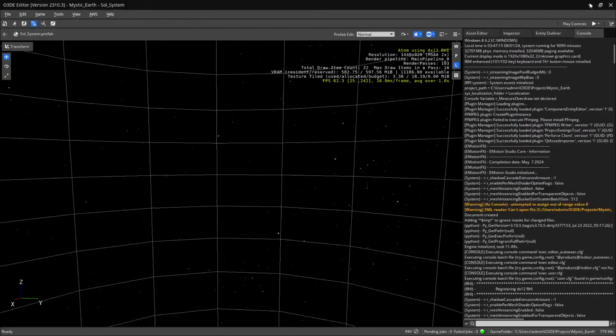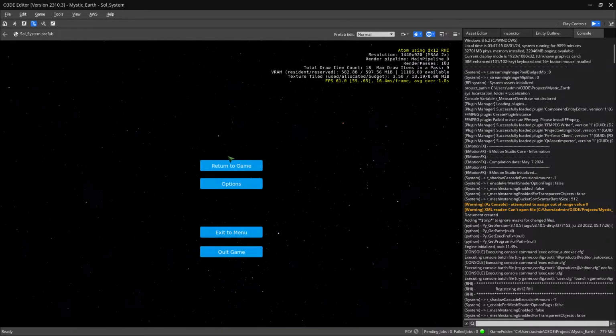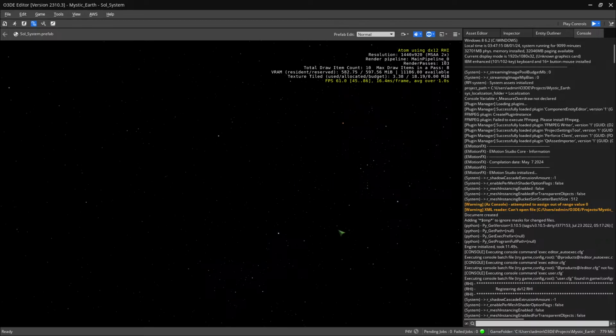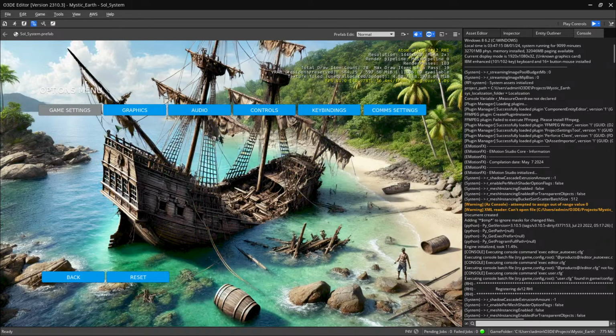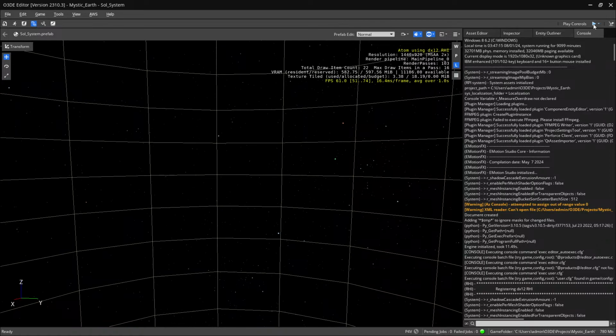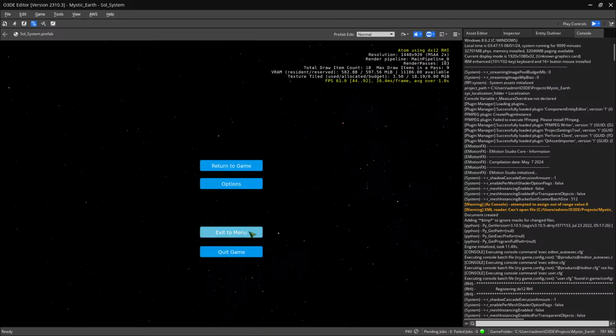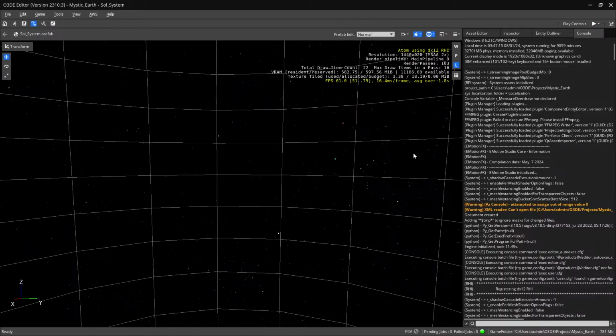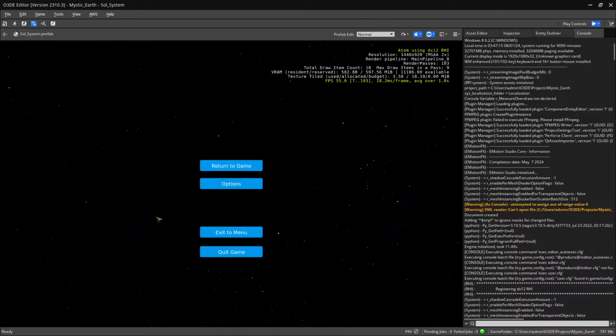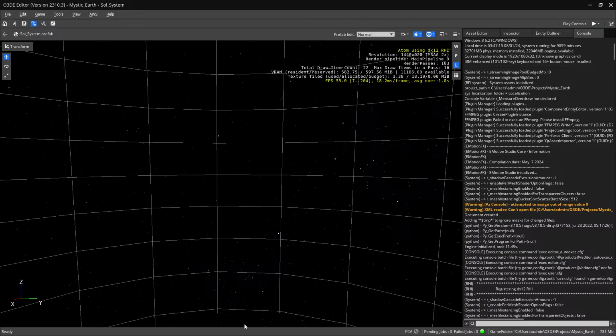So what we're doing is, if I minimize this, we hit play. This is the menu system that you see in Star Citizen when you hit escape, right? You got return to game, which obviously returns you to game. You got options, which then does this. So you got game settings, graphics, audio, controls, key bindings, and comm sets. Obviously some of it's not working at the moment, and I'm still working on it. And then you got exit to menu, and then you got quick game, which takes you back here. The exit to menu should go through.